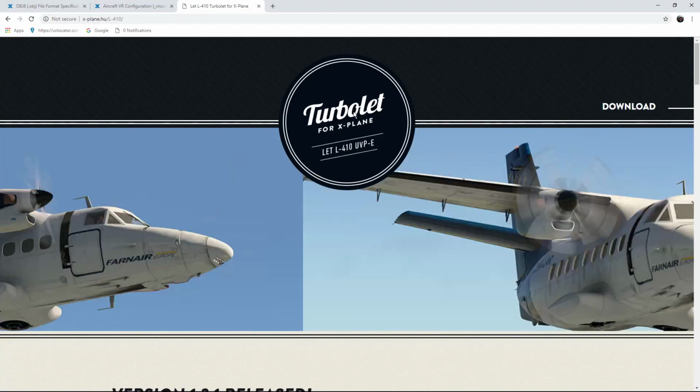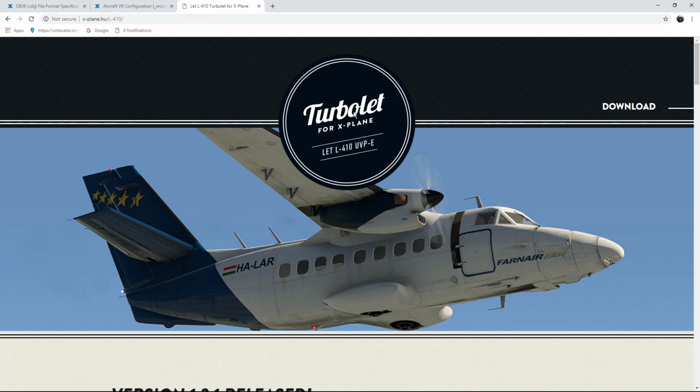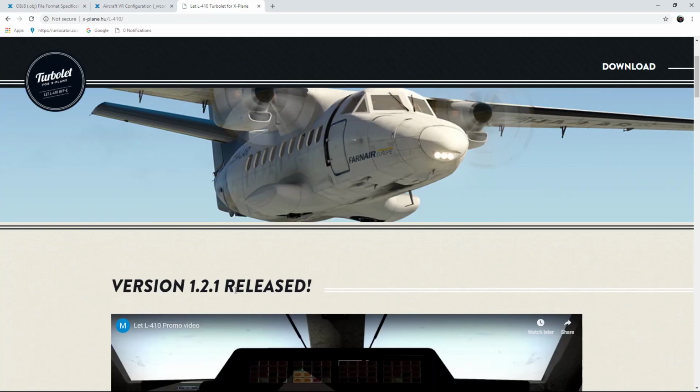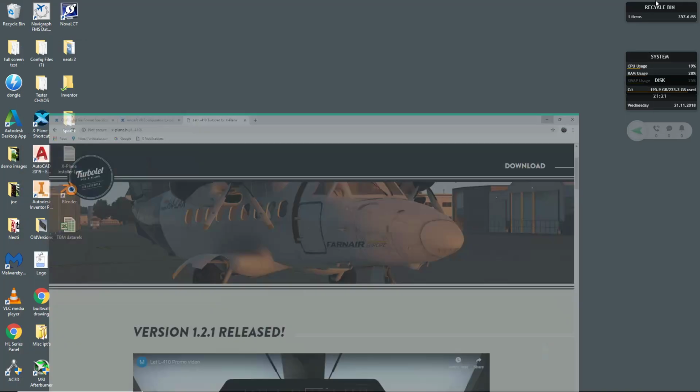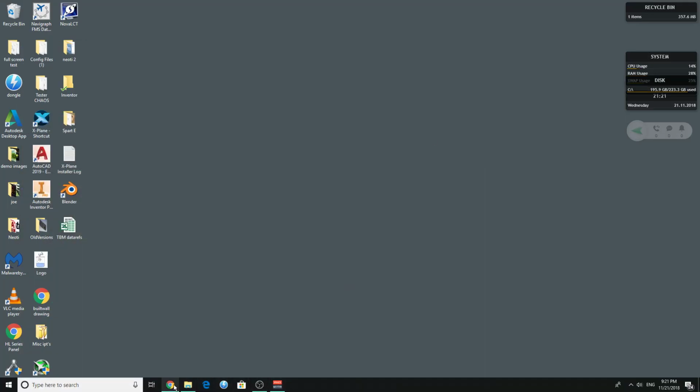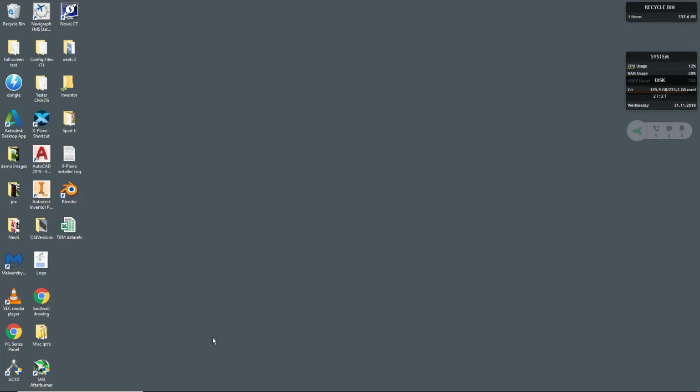Tonight we're going to get started on the Turbolet L410, this one right here, version 1.2.1, and we are going to do some SimVRlabs magic on this puppy. Try to get her VR ready, and it's going to serve sort of as a tutorial, sort of as a live look-in of what I do and how I do it.